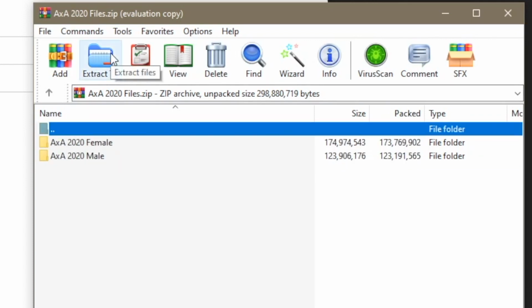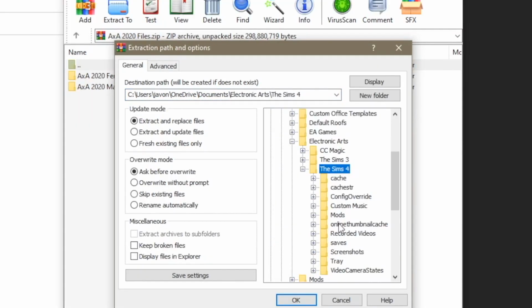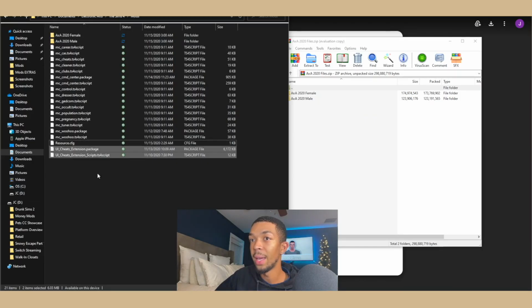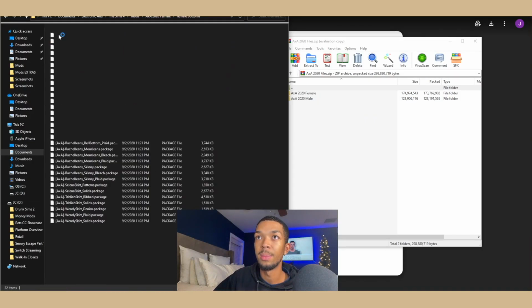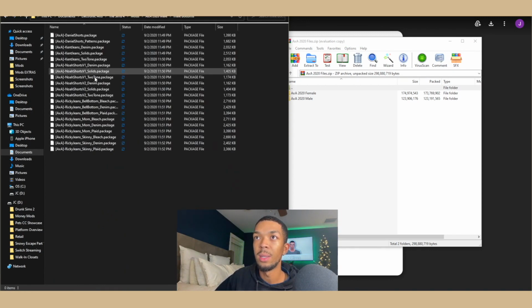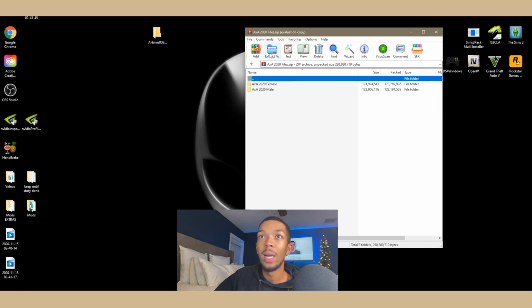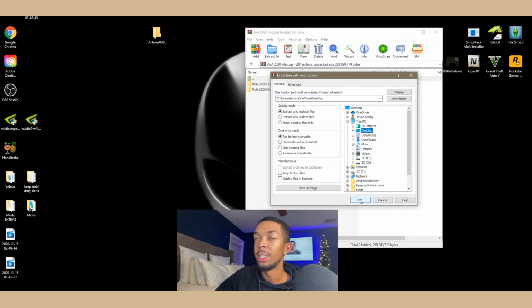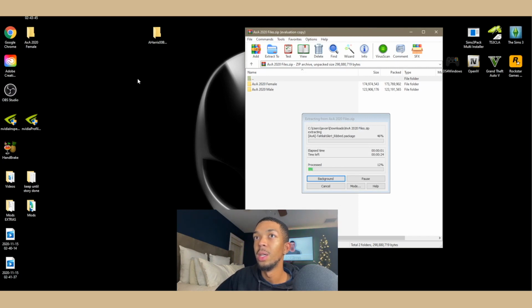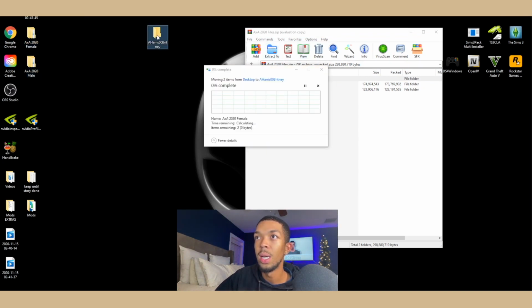So there's 2 things you could do. You could simply extract these into your Documents, Electronic Arts, Sims 4, Mods folder, if you'd like, and they'll be here, and they are in folders, but that's okay because they are package files. As you can see, all of them are package files, but I don't like to do this. I organize these by creator, so it's just easier to find. If you want to delete something, you know exactly what collection it was from. So I'm just going to put both of these on my desktop first. You don't have to do this. You can just extract them straight into this folder.